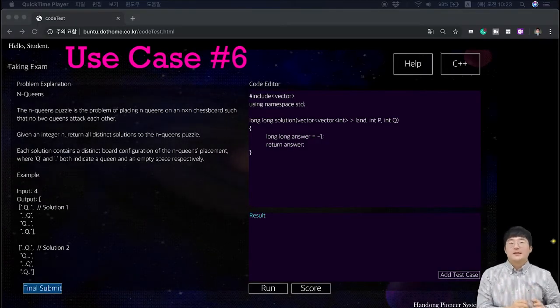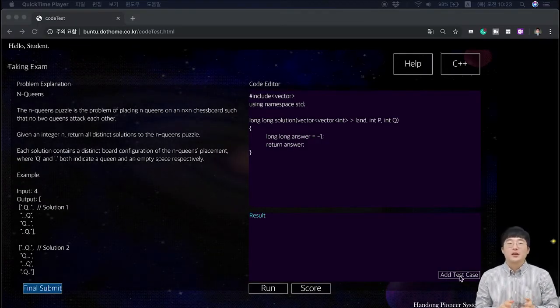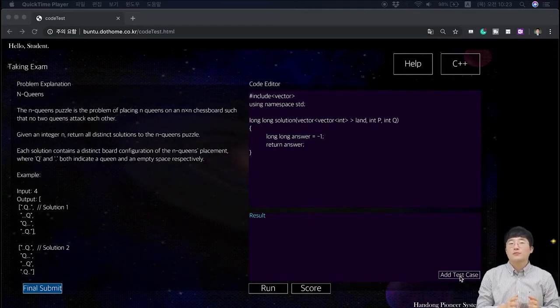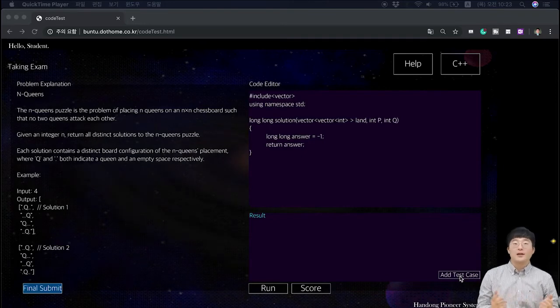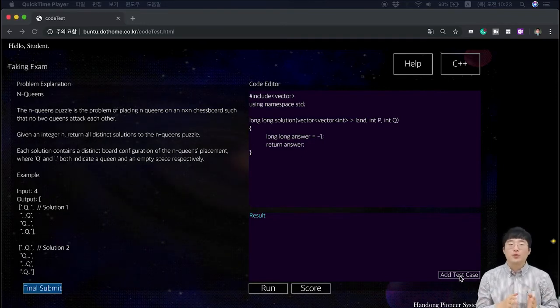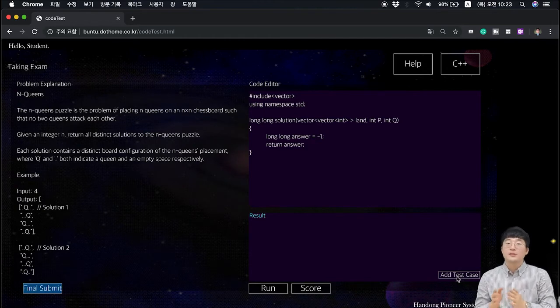Use case 6, test source code during the test session. In the previous scenario, the scenario of adding a user-defined test case was omitted. So we added an adding test case scenario before the executing source code scenario.